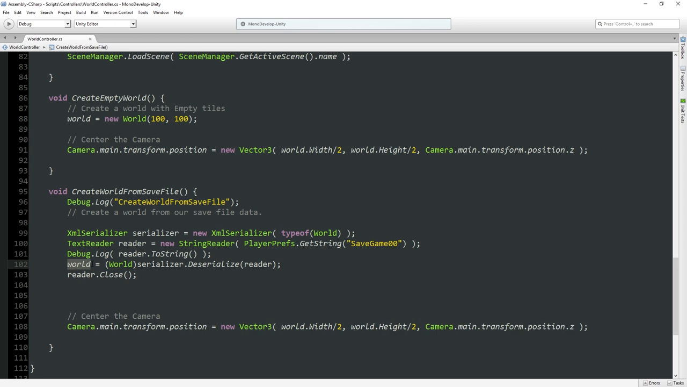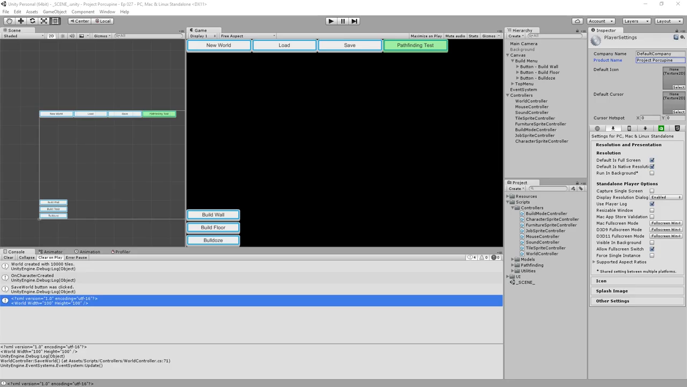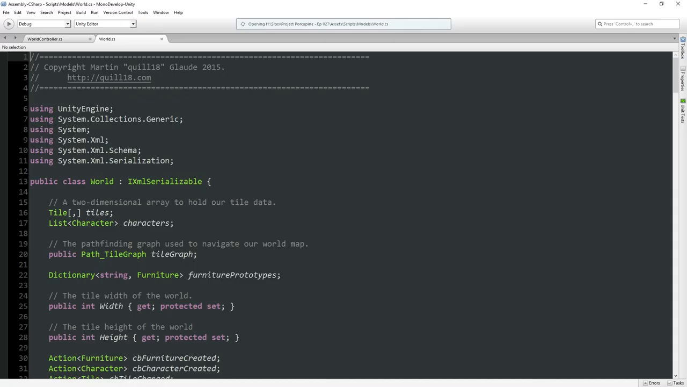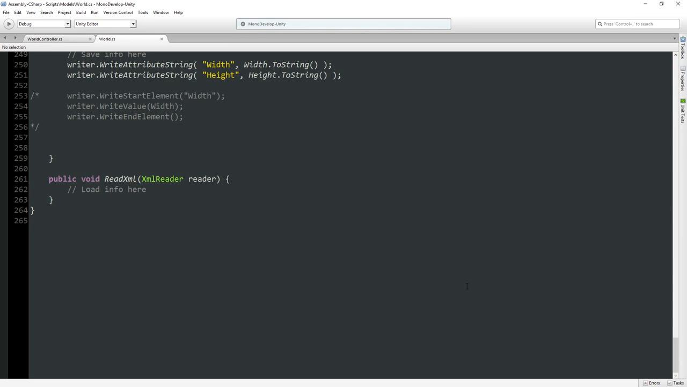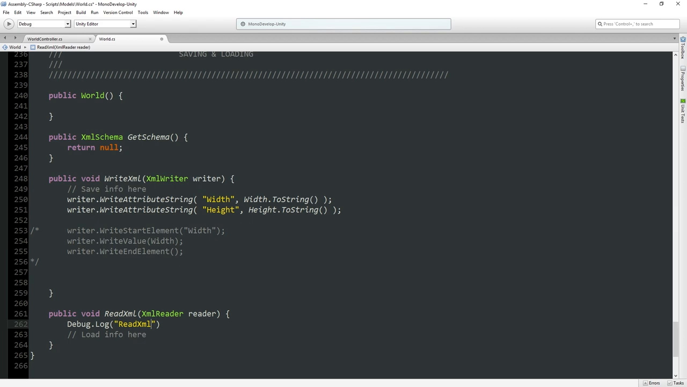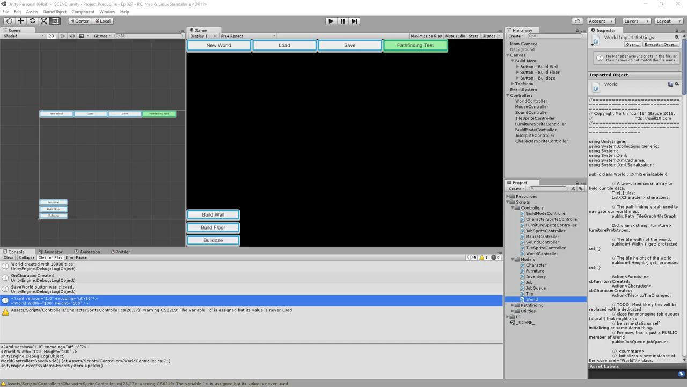Now, this doesn't do anything right now. This should call in our model. This is going to call all the way down here. It's going to call ReadXML. Let's go ahead and put a Debug.Log in here and confirm that ReadXML runs. Let's find out what happens with this.